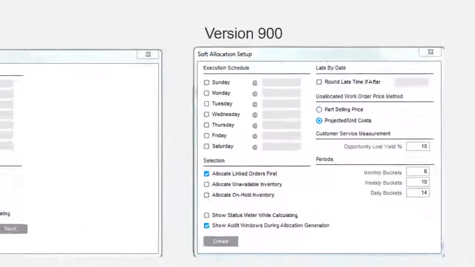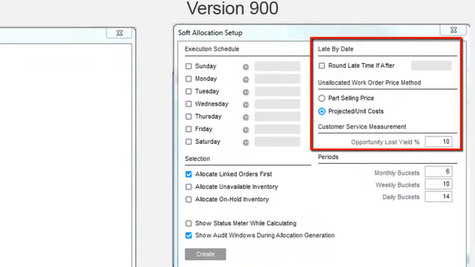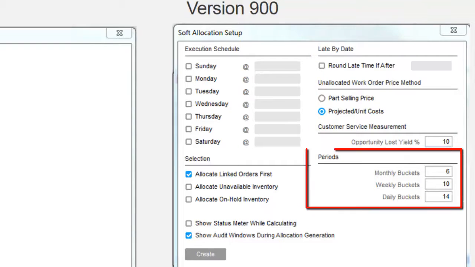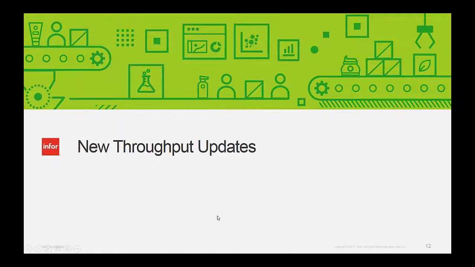The next items have moved from the throughput inquiries to the soft allocations to further improve performance: round by late date, unallocated work order price used on the customer service impact, and the opportunity lost yield. New to version 9.0 is the ability to identify how many buckets will be graphed, including month, week, and daily settings. The final throughput enhancements include unallocated orders and exception reporting.